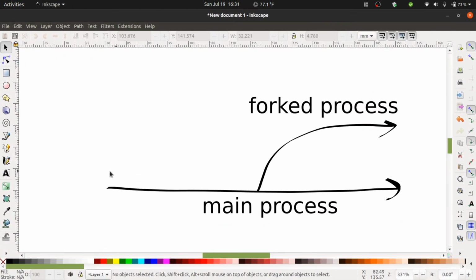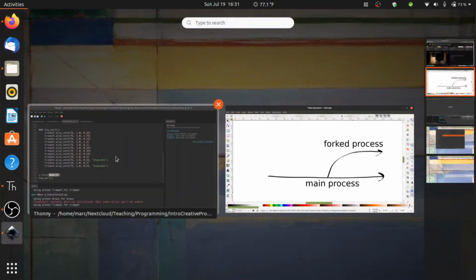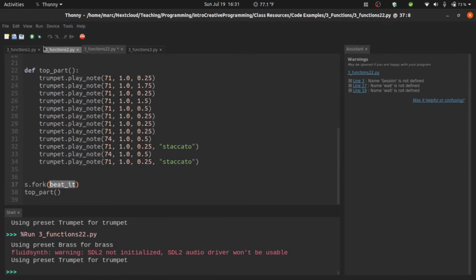Here's the main script, the main process running along from left to right. And then here's the point where we fork beat it. It kind of starts its own parallel sense of time moving forward. Hopefully this diagram also explains why we might call it forking. I borrowed this language from SuperCollider, and also from ChucK, which for some reason calls it sporking. Anyway, let's take a listen to what we have.